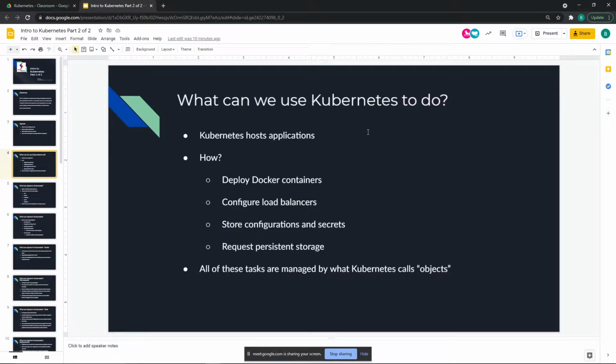This is a little bit of a repetition from part 1, but just to be thorough, what can we use Kubernetes to do? To put it very simply, like unfairly simply, Kubernetes hosts applications. It's much more complicated than that, but if you had to explain it to a non-tech person, you could just explain it like that. It hosts stuff.